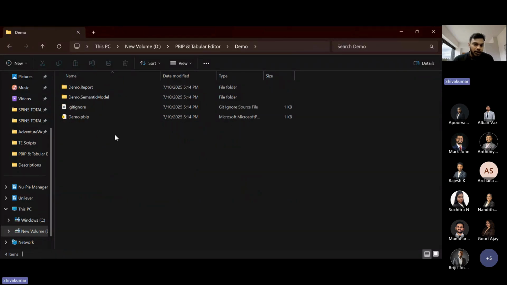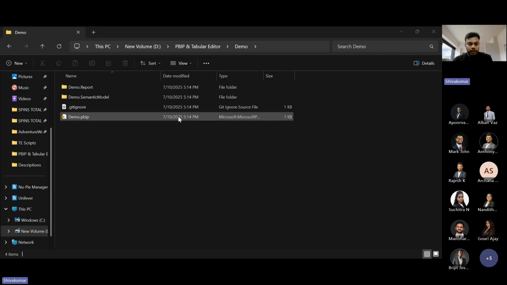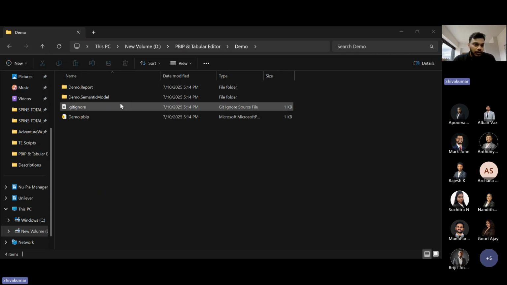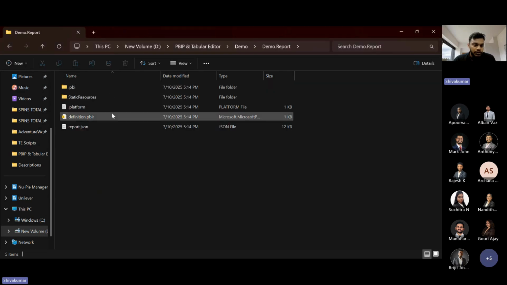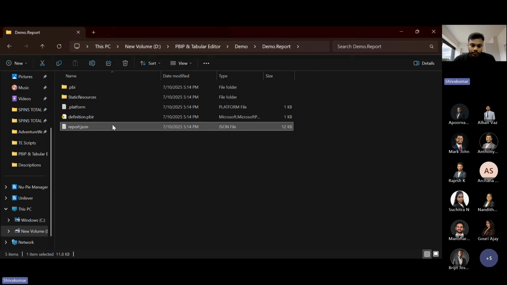Let me open it. Now you can see we have a separate folder for report, a separate folder for semantic model, and there is this .pbip file, which is basically the executable file where you can open the PBIP file in your Power BI Desktop. And the report folder contains the report layout, visuals, and interactions in a structured JSON format. Let me just show you how the JSON format is structured.